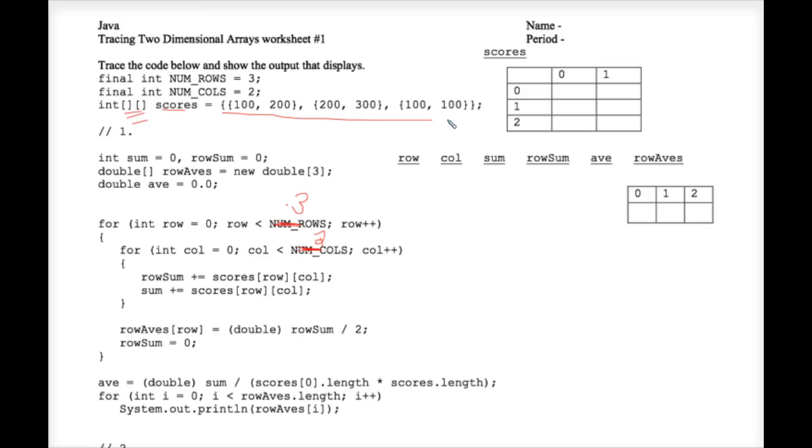And we're instantiating it by pre-populating it with numbers. Instead of writing new int with numbers inside the square brackets, we're telling the computer to put the numbers 100 and 200 in position 0 of the array scores, and so on. 200, 300 would fill in here, and a 100, 100.